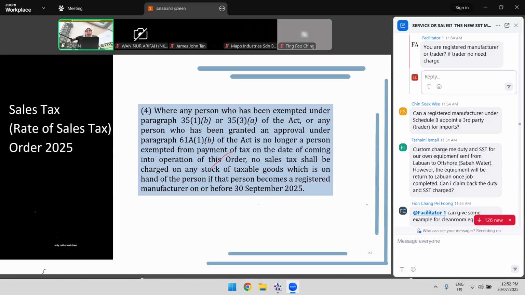But you still have a balance of stock of raw materials or packaging that you acquired before this. By right, you have to account back the tax that has been given exemption to you, because now you are no longer a person producing exempted goods. But with this saving in the rate of sales tax order, you are exempted from paying back the tax, provided that you become an RM by 30th September 2025. I hope that is clear.